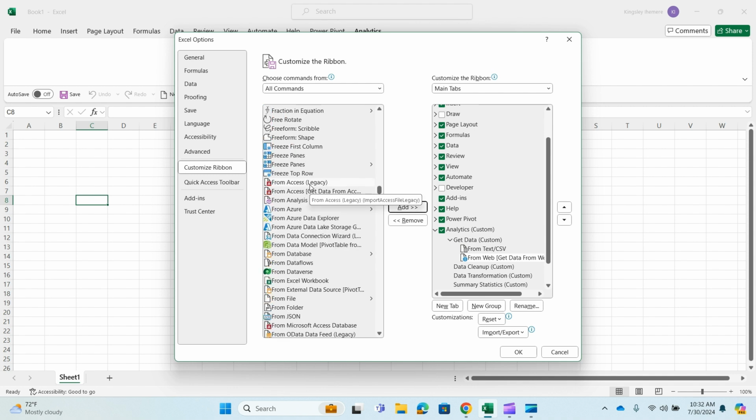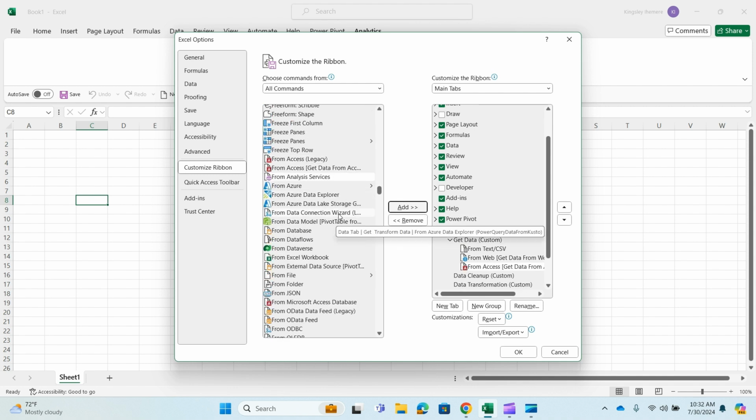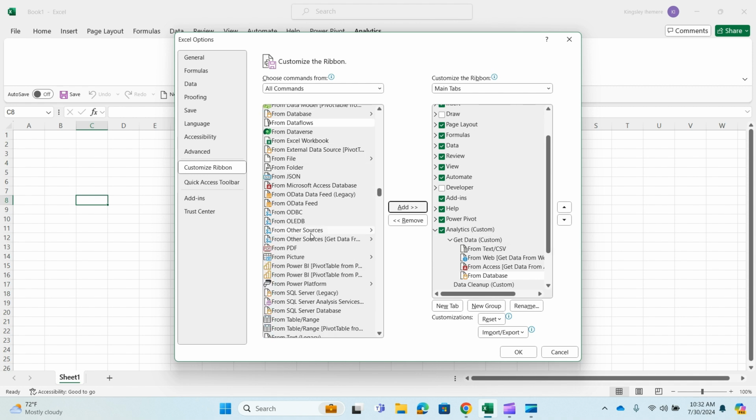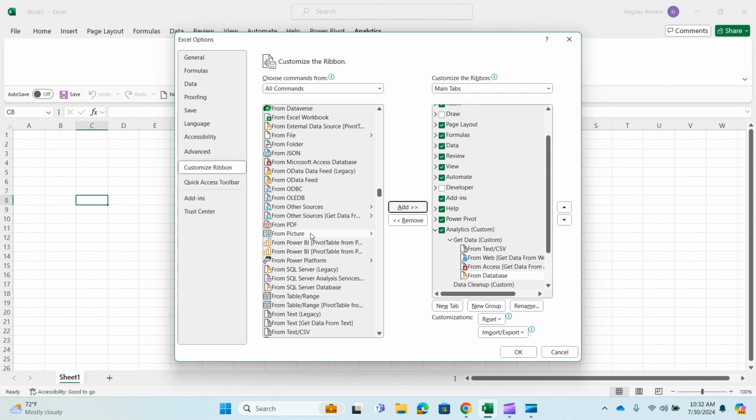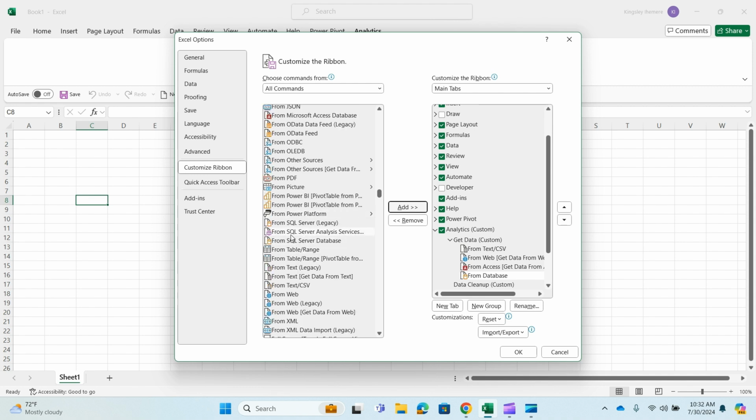We're not doing the legacy. We're doing this. Add. What else do I want to get from? From database. So we could actually get from other databases. Now, the last one I want to get from is SQL Server. That is Microsoft's own relational database, SQL Server. So let's go SQL Server.